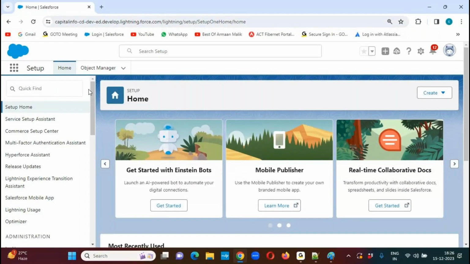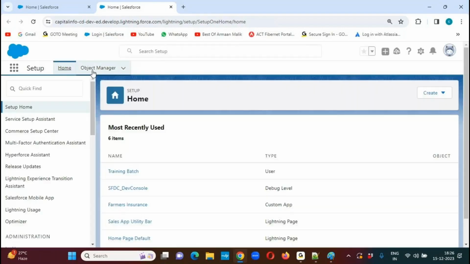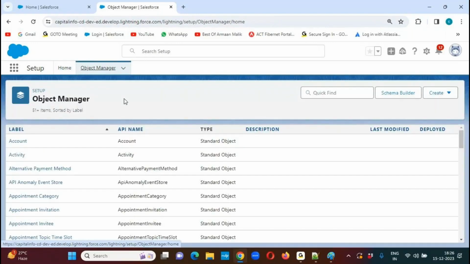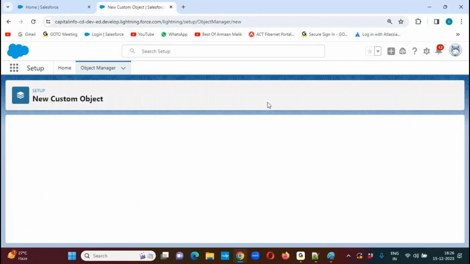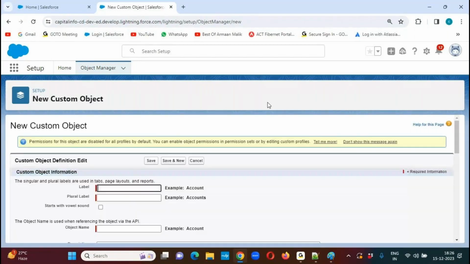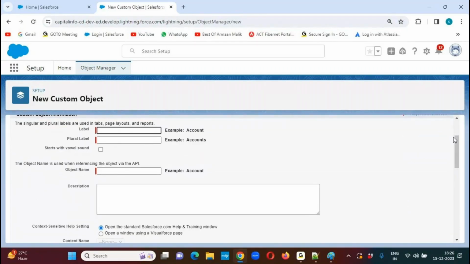Now, I would like to create my own custom object here. So click on the setup menu. Click on object manager. I want to create a new custom object. Go to the option create button and expand it. We have the option called as custom object. So as soon as whenever I'm selecting custom object, it provides a screen in order to create a new custom object here. Specify the details.